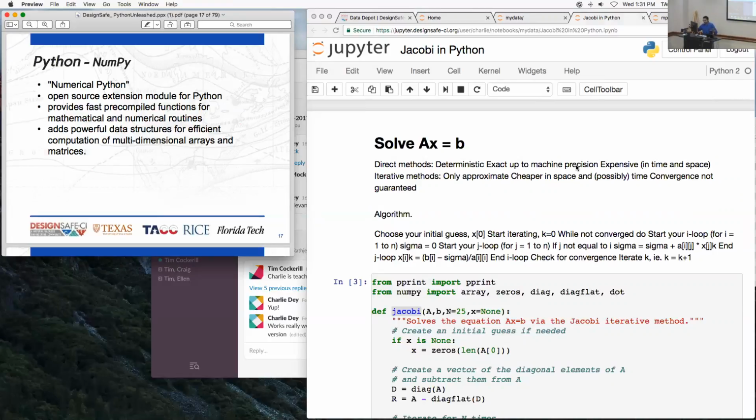So NumPy stands for Numerical Python. It's an open source extension, which means that anybody can import it, you just have to do a pip install. NumPy is already a default package on Jupyter on DesignSafe, so you don't actually have to install that yourself. Essentially it just adds some really quick, efficient ways of doing things.